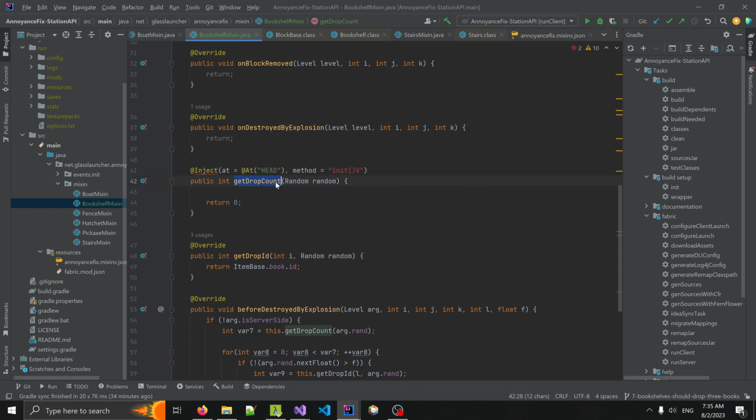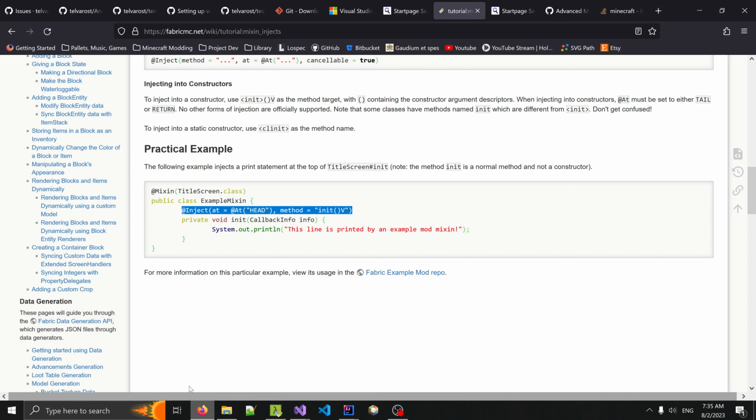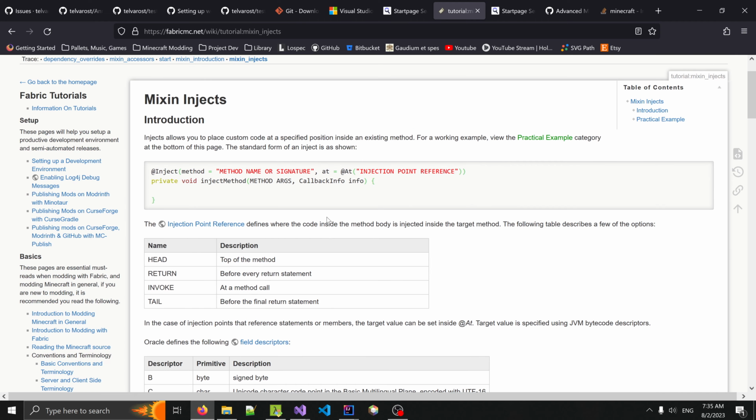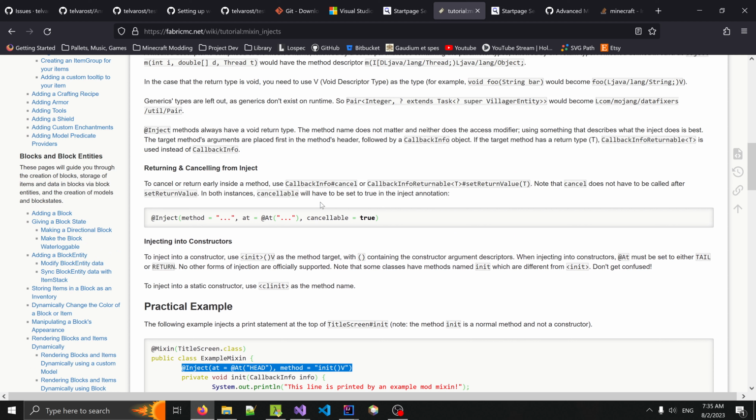And this method's name is getDropCount. So we're going to put that in here. I think I can do it like this. Yeah. And then we're going to need to add a new parameter, which is callback info. But in this case, since it actually returns a real parameter, we need callback info returnable because we're going to set a return value. So we need this.